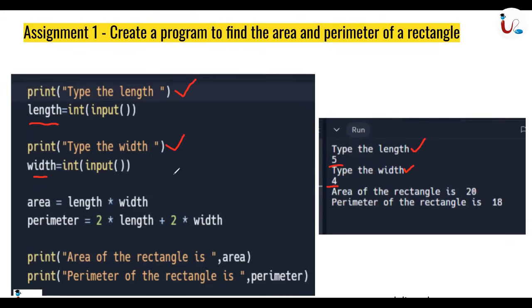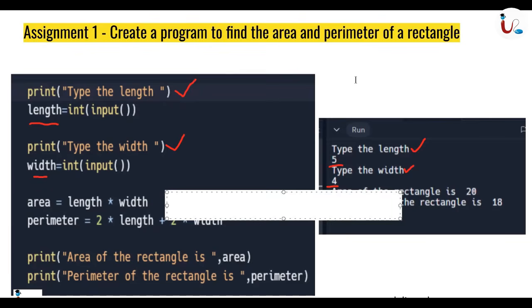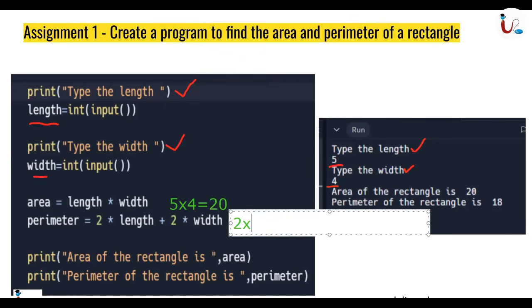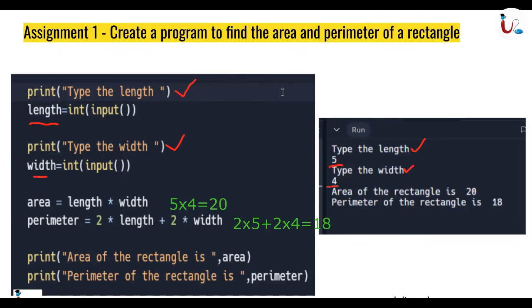After that, the computer is finding length multiplied by width, which means area: length is 5 and width is 4 here, so the area will be 5 multiplied by 4, which is 20. 20 will be stored inside the variable area. In the same way, perimeter is equal to 2 times length plus 2 times width, which means 2 times 5 plus 2 times 4, which will be 18. So the value 18 will be stored inside the variable perimeter.